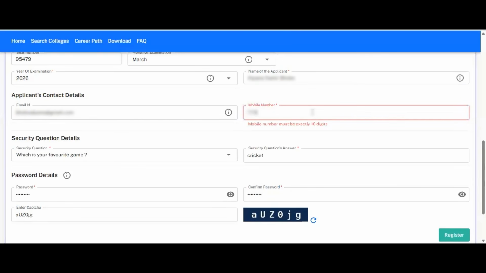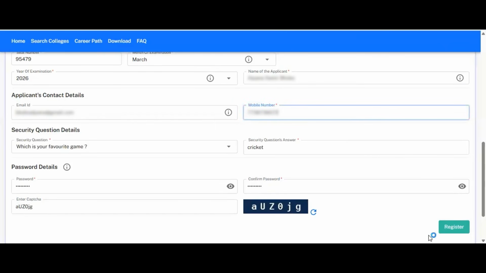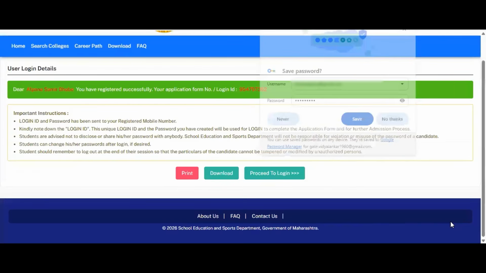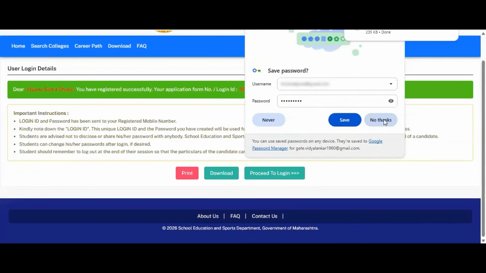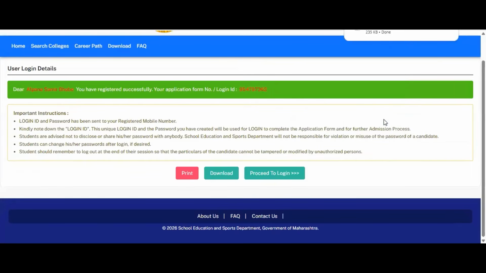Now, this mobile number was already registered, so let's put some other mobile number. All right. As you can see, we have successfully registered, and you can see here: dear so and so, you have registered successfully, your application form number and login ID as given over there.